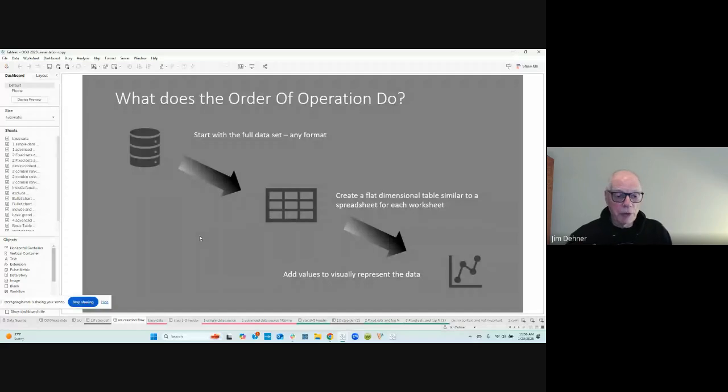We load it full of values. We do some math, and then we decide what the visual is going to look like. Okay? So think of going through each one of those steps and think of each one of your worksheets having a separate data table. I see questions every day where people don't understand this concept, but each one of your worksheets has a separate data table that's a subset of the total data set.